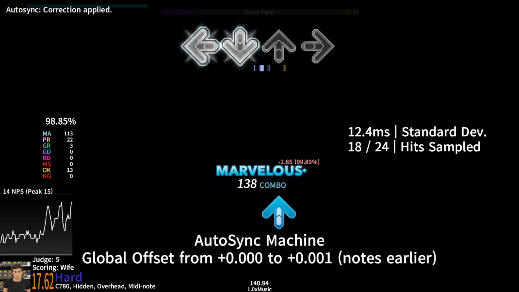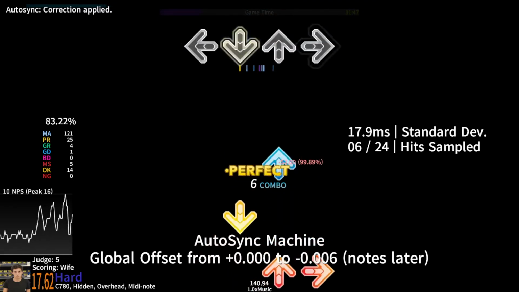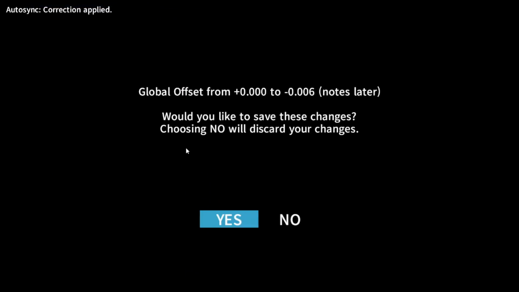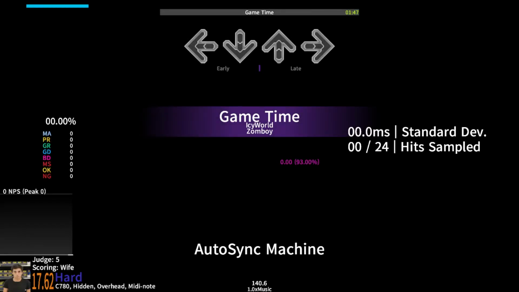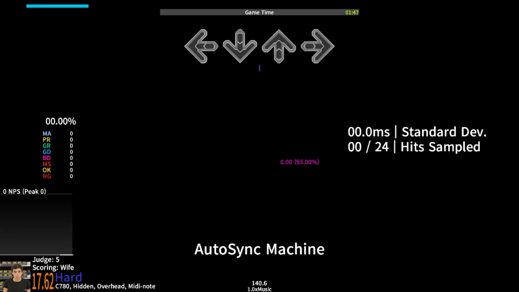So what I'm demonstrating is there is an autosync for the machine. When I go into a song, you can press F6 twice instead of once. That will start the autosync machine, which is for the game.